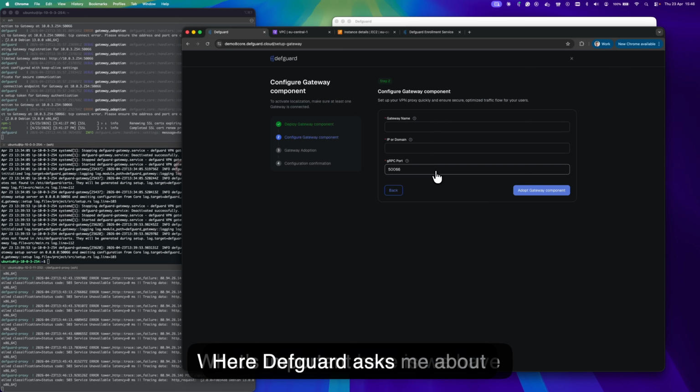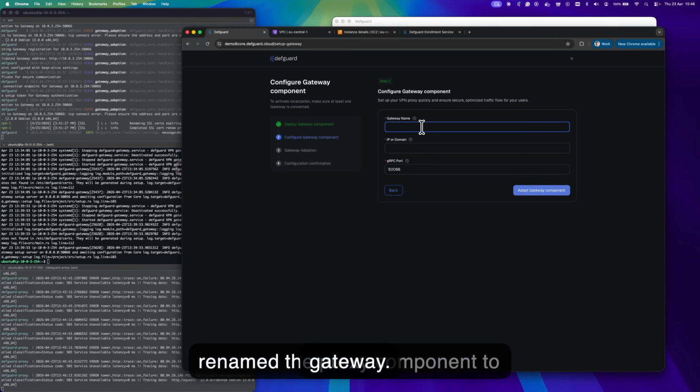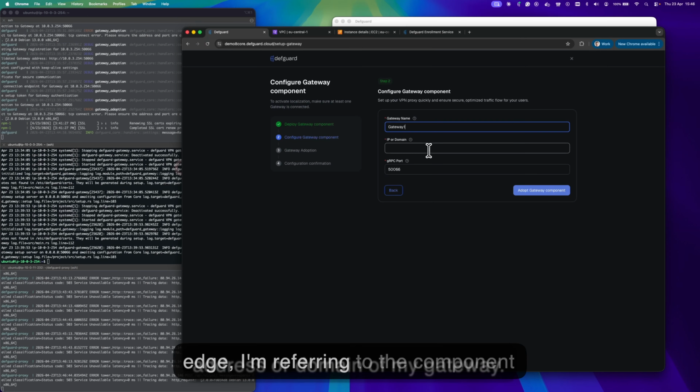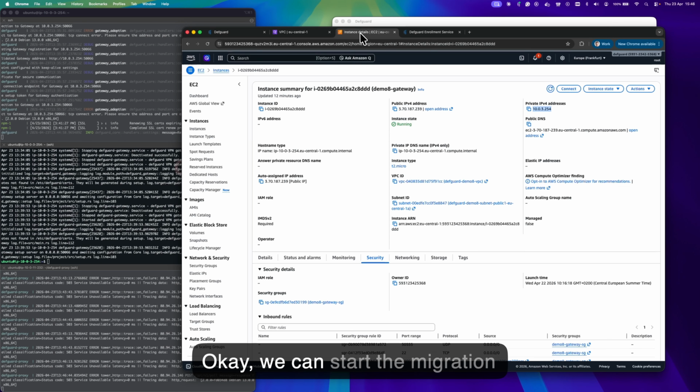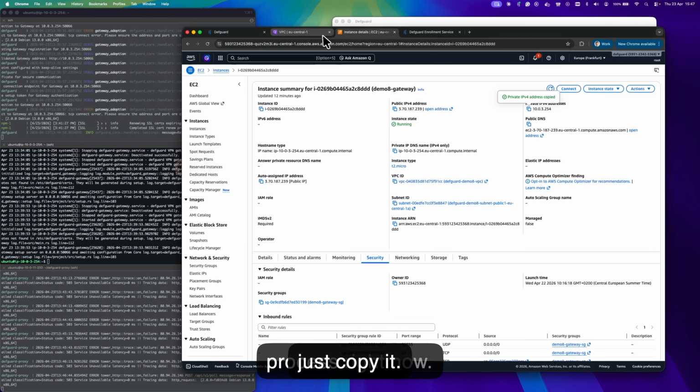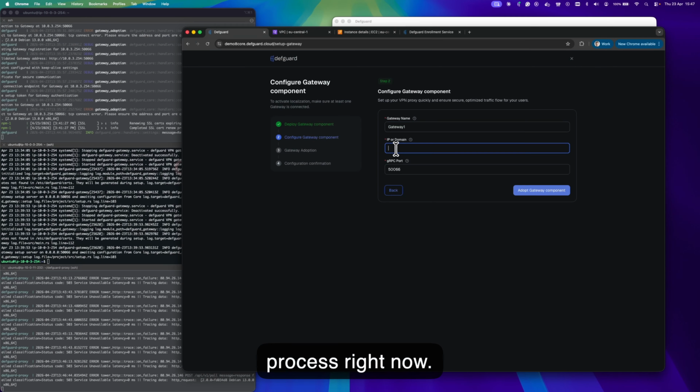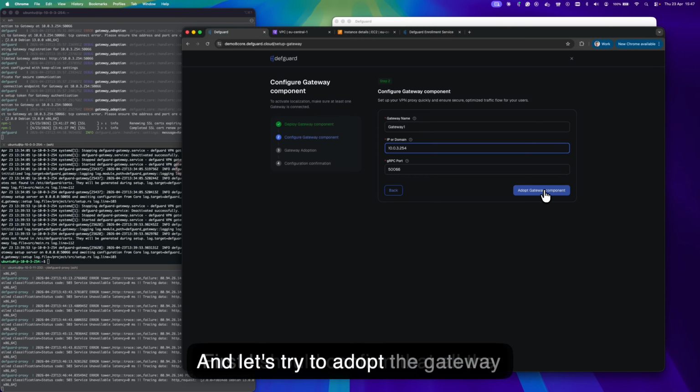And here Defguard asks me about information on my gateway. So I need to give the name for my gateway. Let's name it gateway 1. And I need to also specify the IP address or domain of my gateway. In my case, that should be the private IP address of my EC2 instance that is running the gateway component. So if I go to AWS, the private IP address of my gateway is this one. I'll just copy it. And let's try to adopt the gateway component.